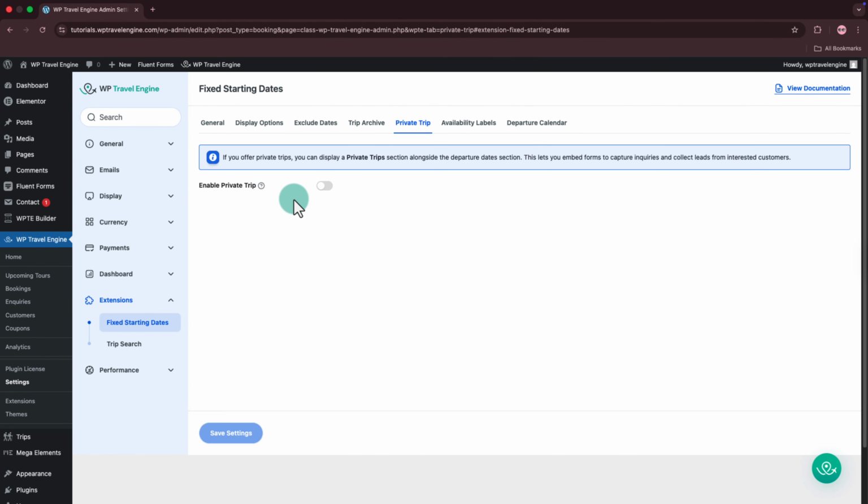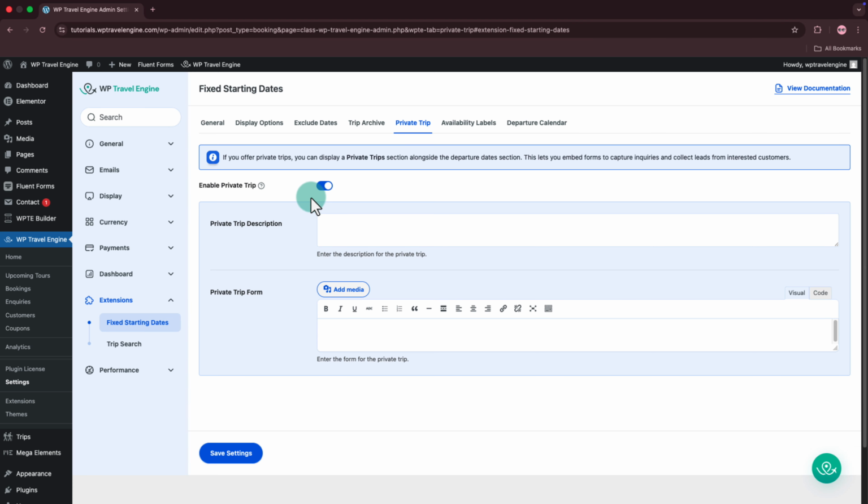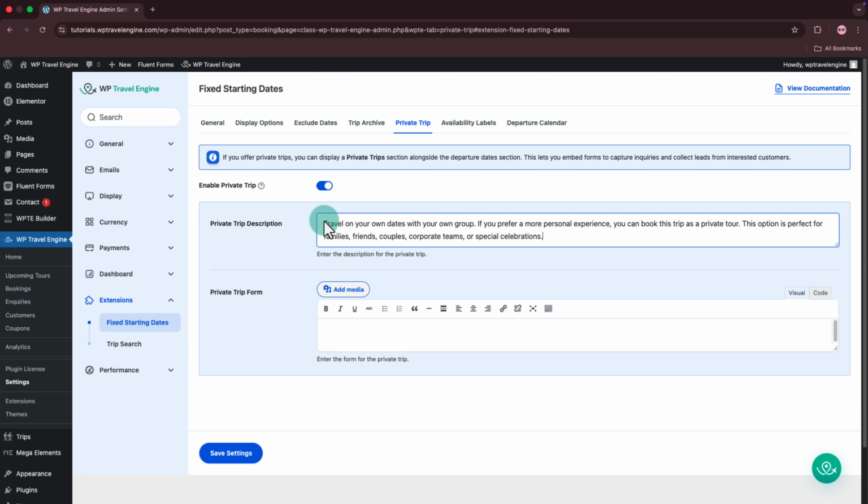Inside the Private Trip tab, the first thing you'll see is the Enable Private Trip toggle. Simply click it to turn it on. Once enabled, 2 additional fields will appear below. The first field is the private trip description. This is where you add a short message or instructions for the traveler. Click inside the field and type in your message.